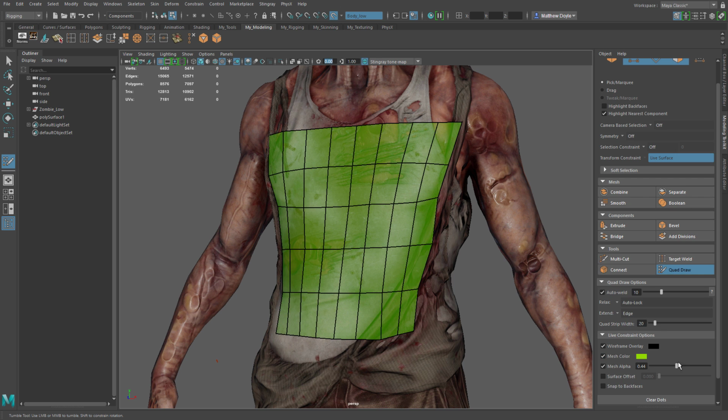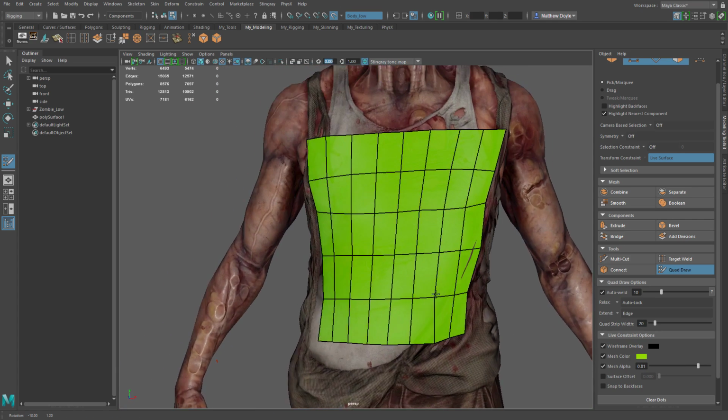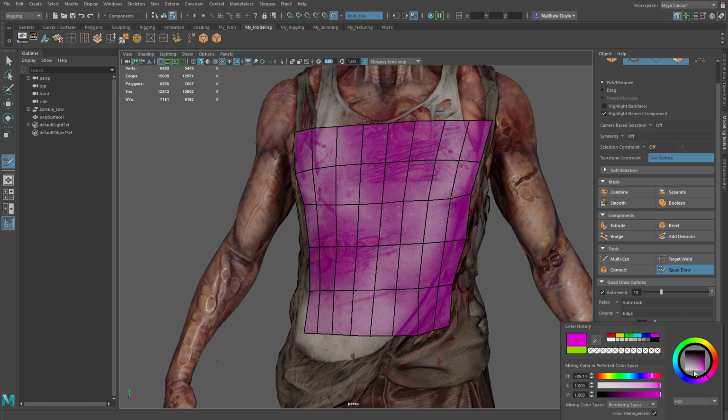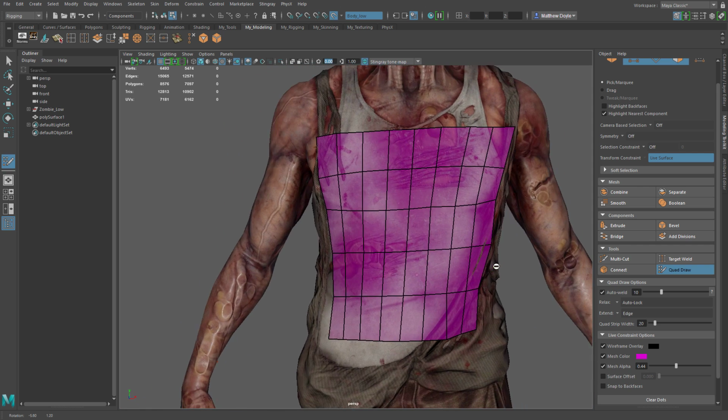Now I can actually change the mesh color. I can also change the alpha, so we can make it fully opaque or, you know, completely transparent, and then we would obviously just see the frame. So we can change the color here to any color we want.